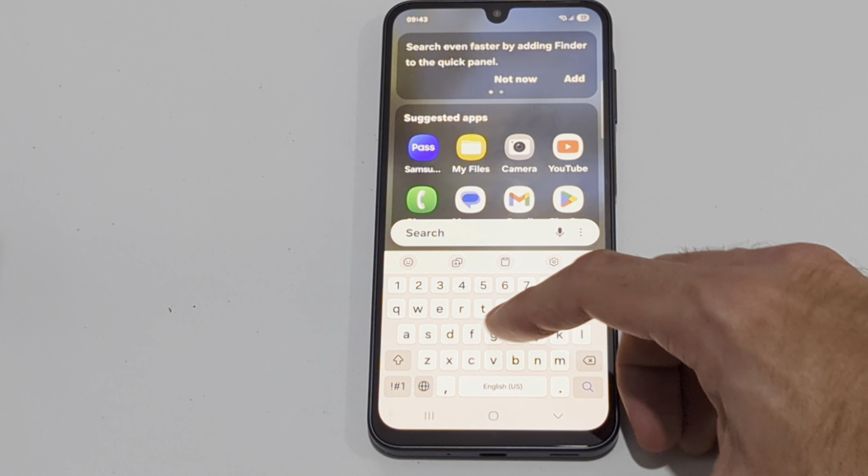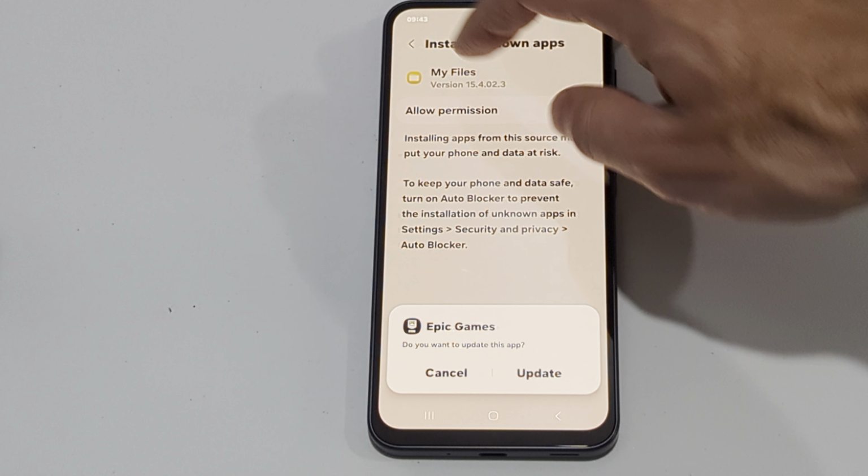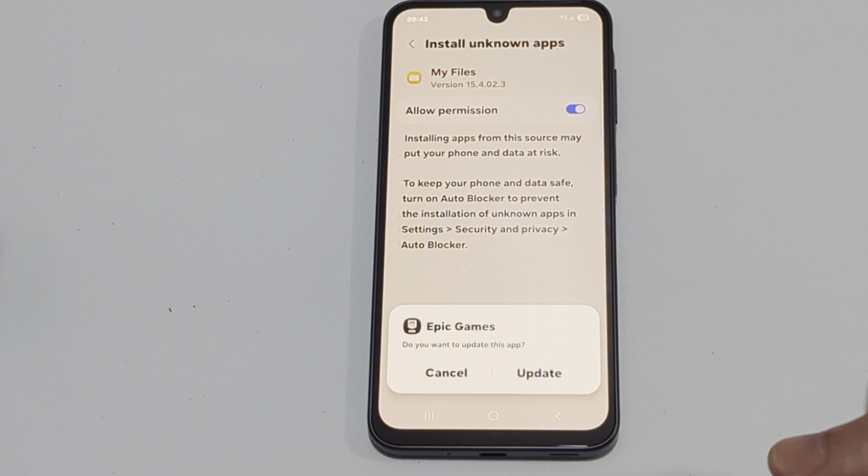Then we can go to My Files or Files. And then go to Downloads. And you should be able to see the Epic Game Store in here. And then you can just tap it. And then you can start downloading. It looks like I need to have my files set up as install unknown apps as well. So make sure you do those three things.